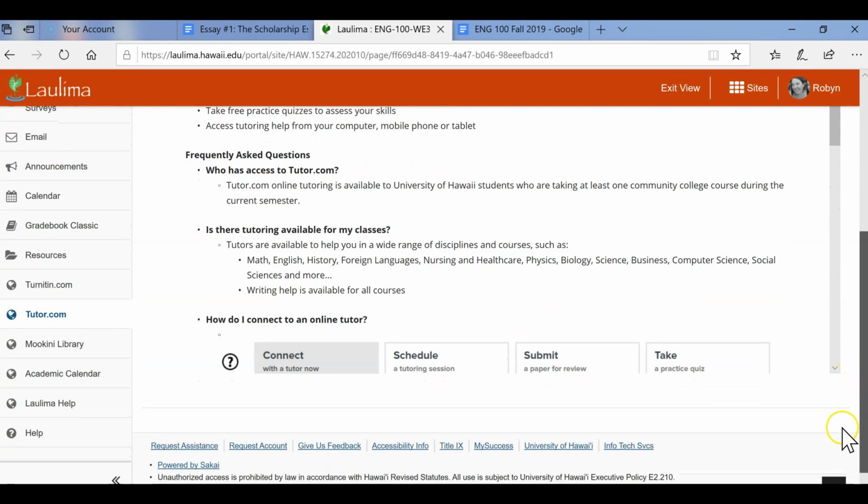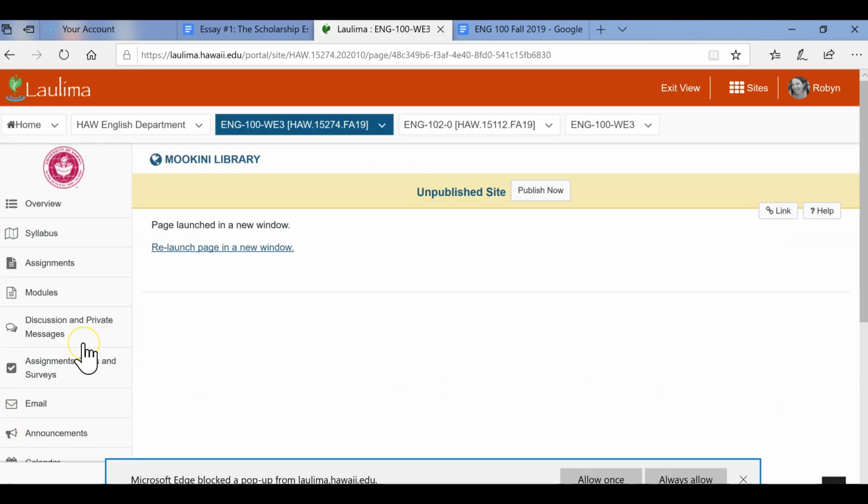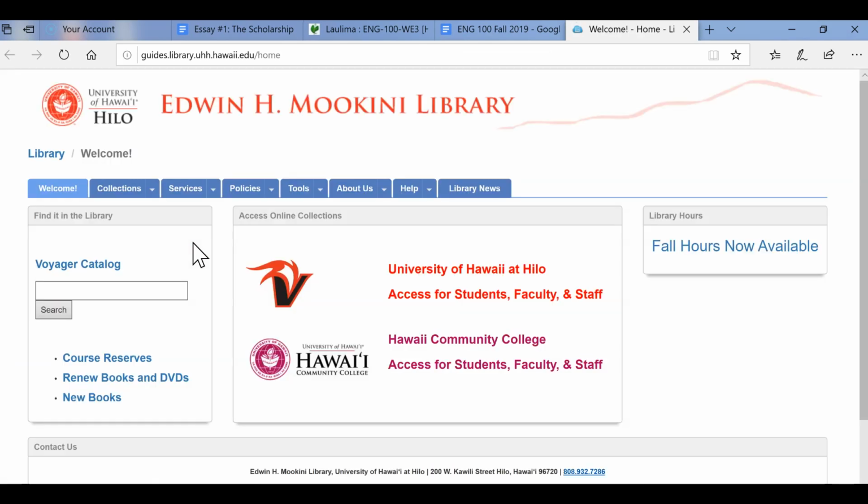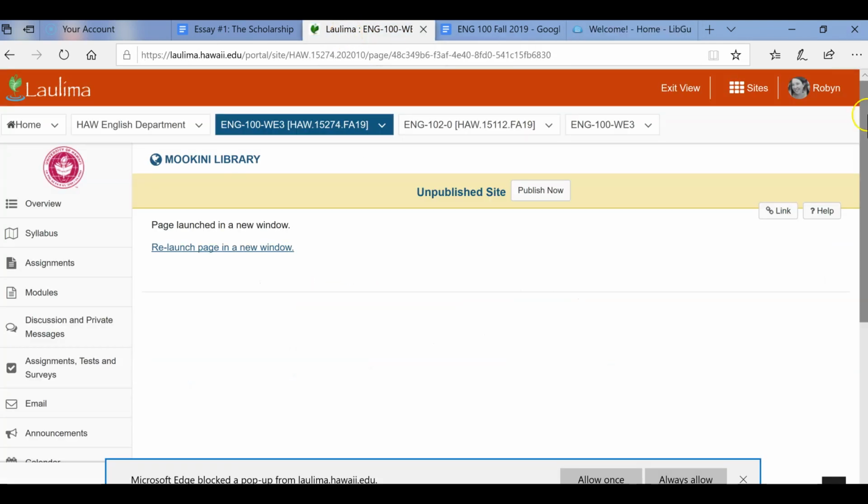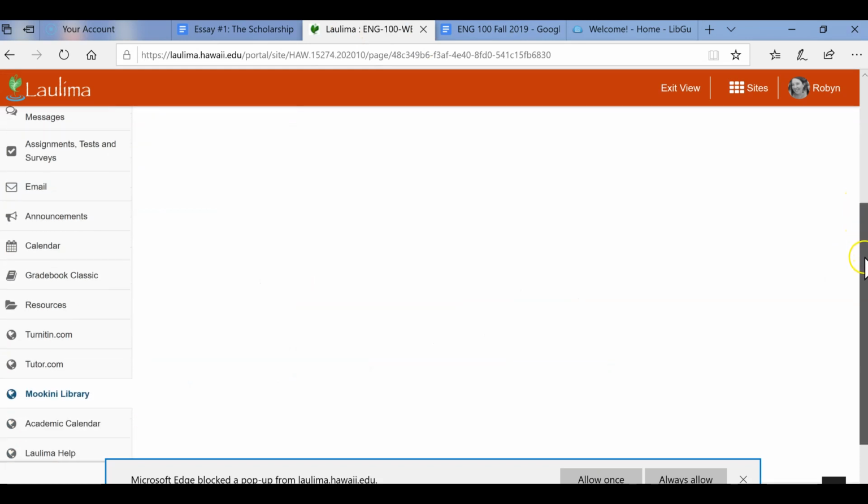It's a link to our library. So some of these say relaunch, and if they say that, you can go ahead and just click that link and it will take you to the library. I have a separate video talking about how to use their online resources and databases in the library. But again, this is just a link to show you that you can get to the library from here.